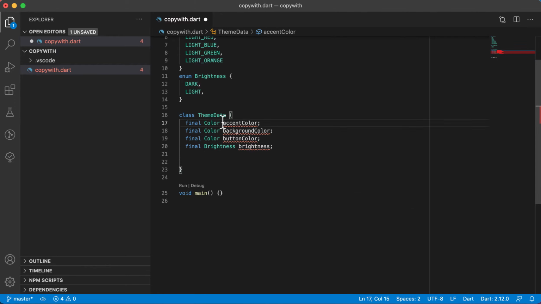Right, and now because we're not using the underscore there to make them private here, we can create a ThemeData constructor. And in your constructor, in order for this CopyWith method to work, you need to have named arguments. If you do not have named arguments in there, if you're going to use positional arguments, then it's just not going to work if you want to use the CopyWith method, especially if you've got a lot of properties in there.